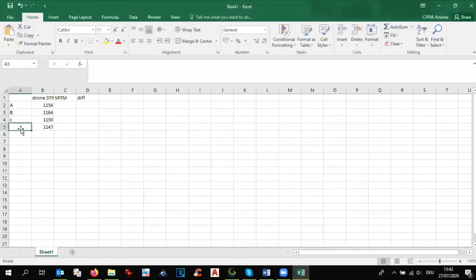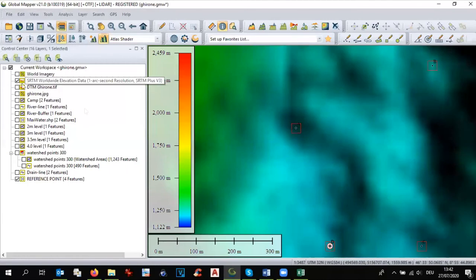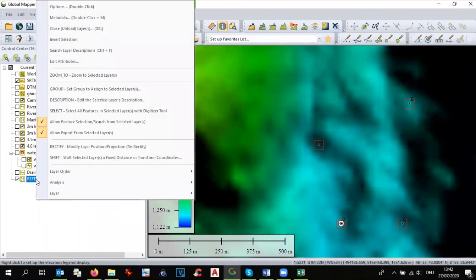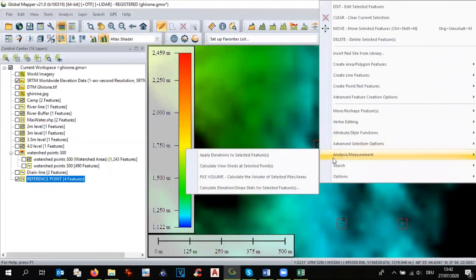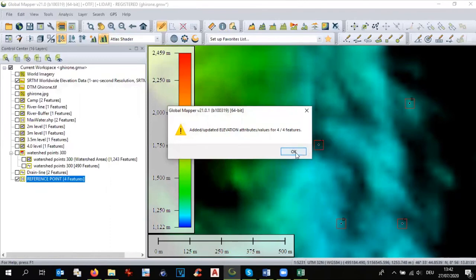1,147. Now I have the elevation of these 4 points based on my drone digital elevation model. I do the same exercise, but this time I will take the elevation from the freely available digital terrain model, which is this one. You select the 4 points, it's already selected, and then go over it, analyze measurement, apply elevation. Replace the previous elevation. I replace the previous one with the new one, and it's done.